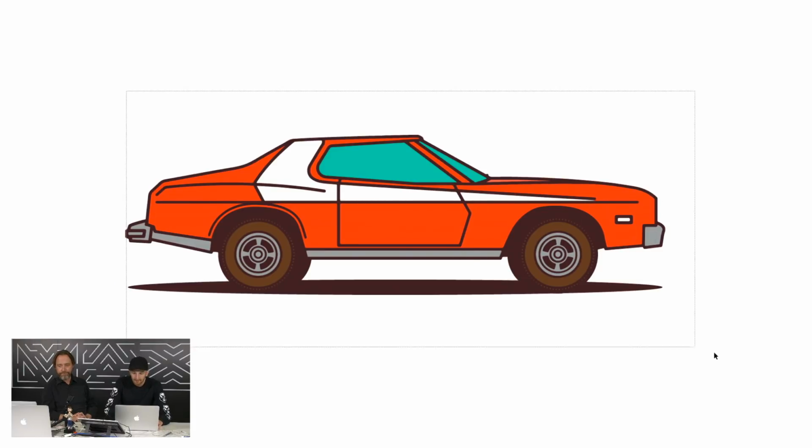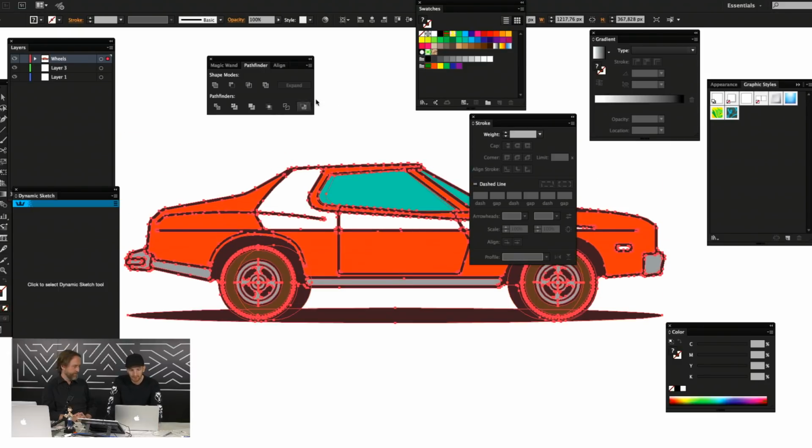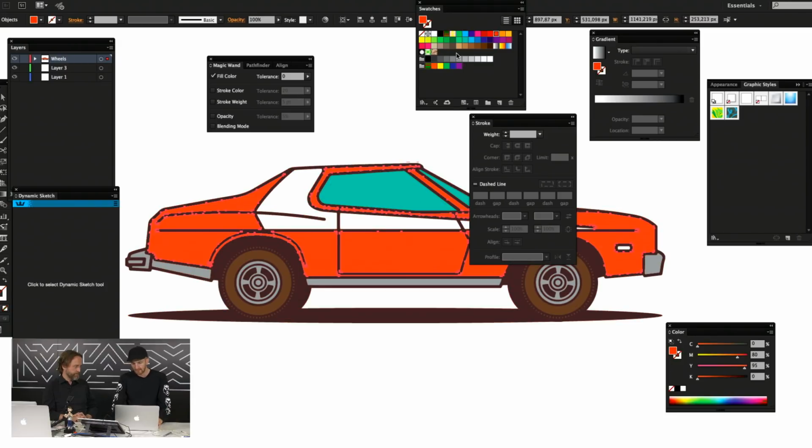So, in the end, what I also love is this tool, the Magic Wand tool. Everybody knows it from Photoshop, but it's also amazing in Illustrator, because now I can just go ahead and say this orange should be red. So I just selected the red, like this.